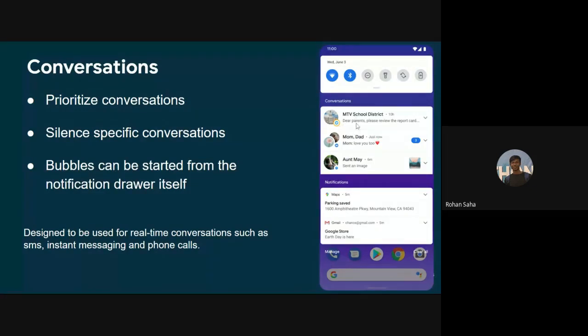Some things you can do with conversations in Android 11 is prioritize some of the conversations. If you want to mute specific things, you can mute them. You can make Android 11 give you some conversations or notifications more than others, so basically prioritize them. And you can also convert the notifications into bubbles, which we're going to see in the next slide. So yeah, it's one revamped version of the notification tray.